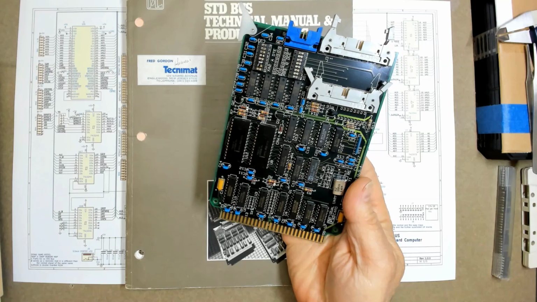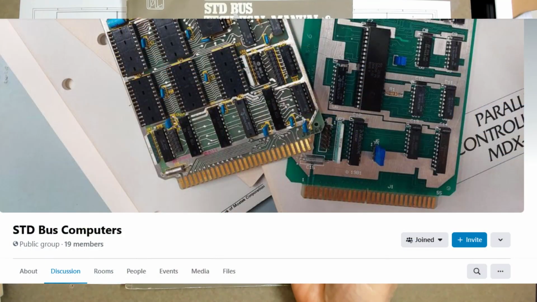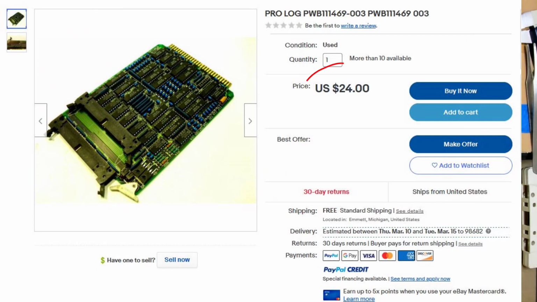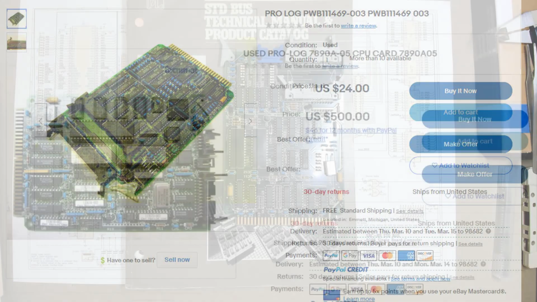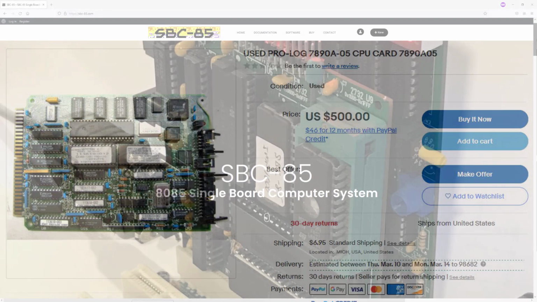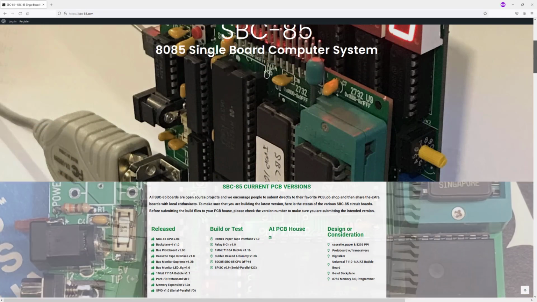At least there's a fairly active and growing STD Facebook group, and lately much of the reasonably priced STD hardware on eBay has been getting snatched up fairly quickly. But since price and availability of good STD bus processor boards can be hit or miss on eBay, I'm creating a few STD bus boards. I'll put the build files on the sbc85.com project site so you can order them yourself from a PCB house.